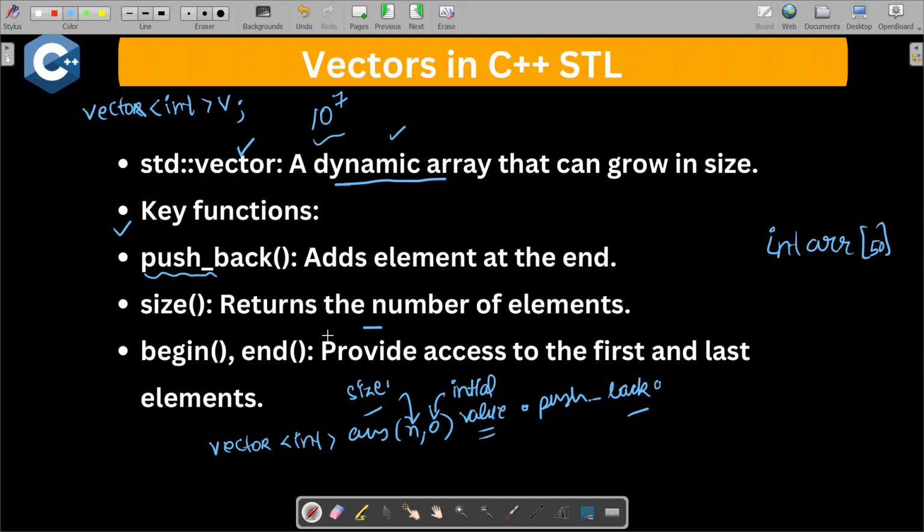What are begin and end? We saw them in the case of the sort function. This is also an iterator: V dot begin and V dot end. V dot end is the end of the vector, and V dot begin is the beginning of the vector. They provide access to the first and last element. So this is how it works.